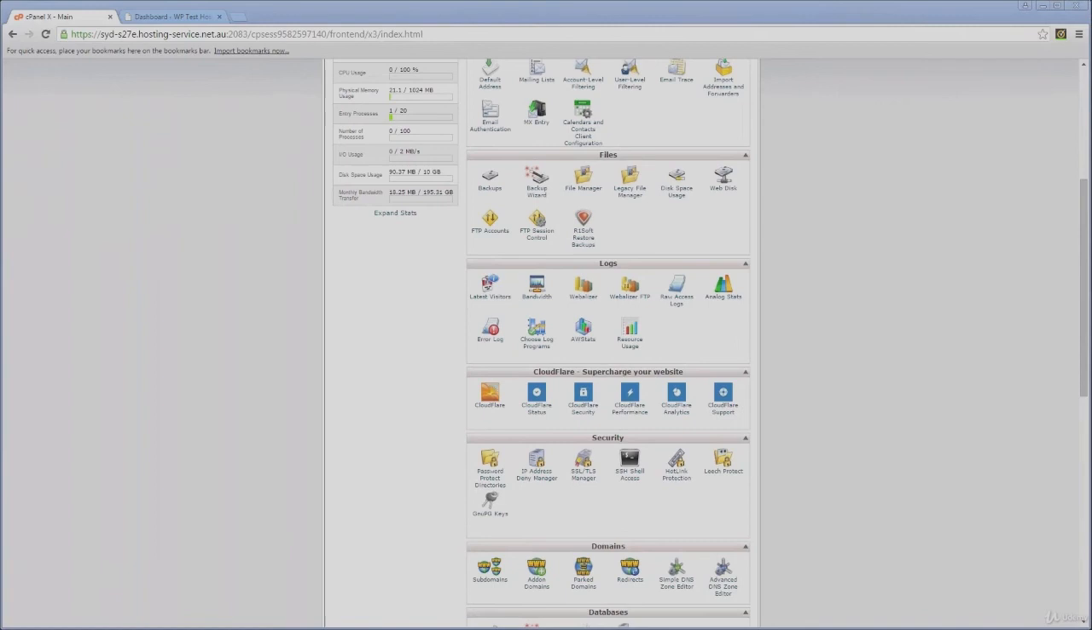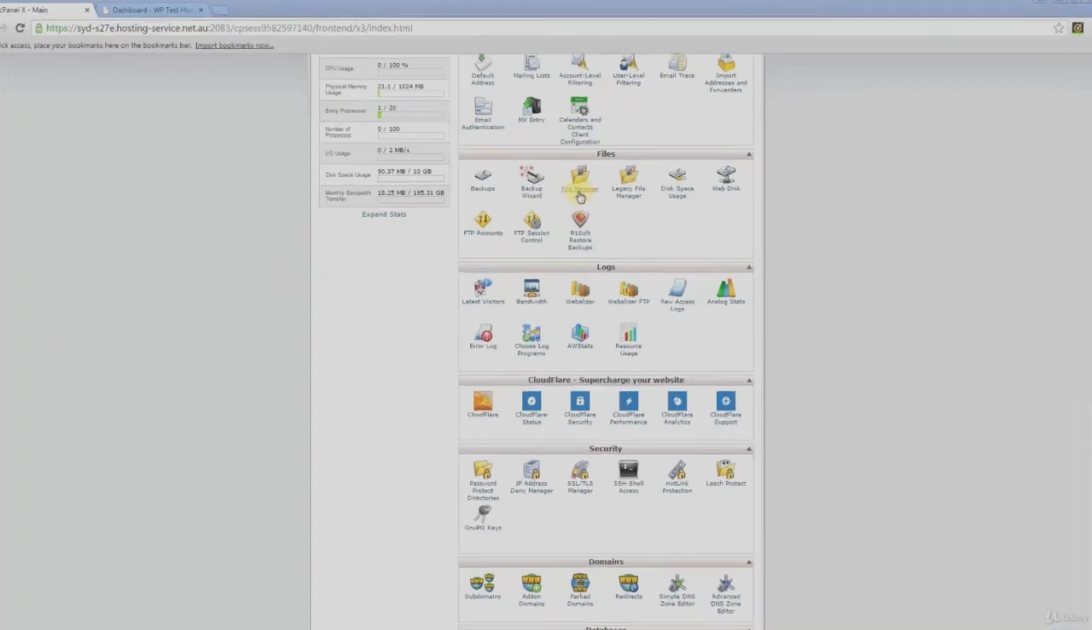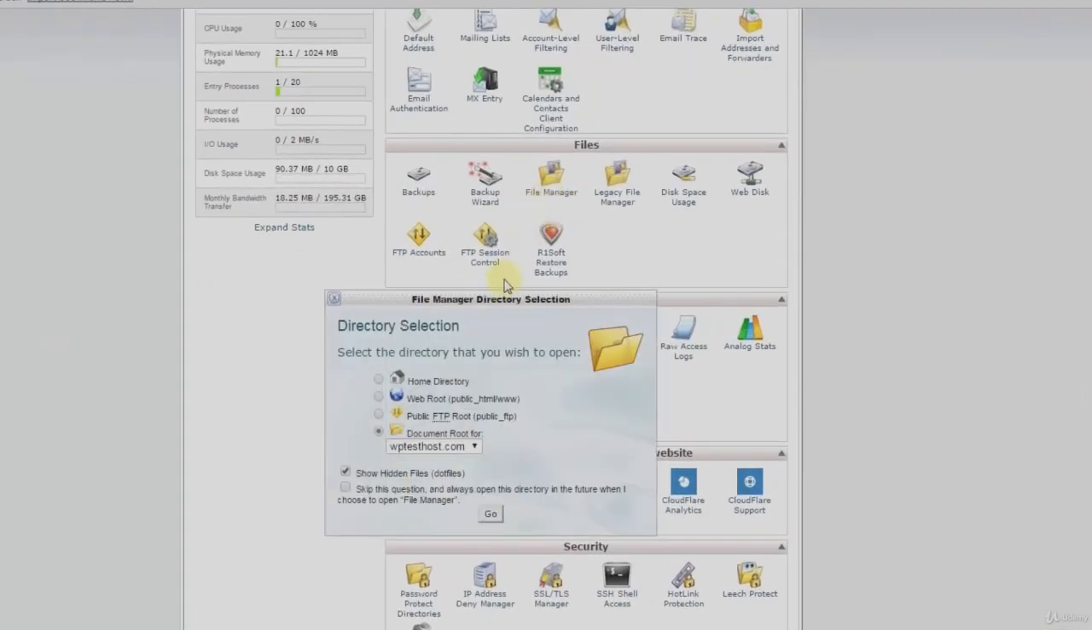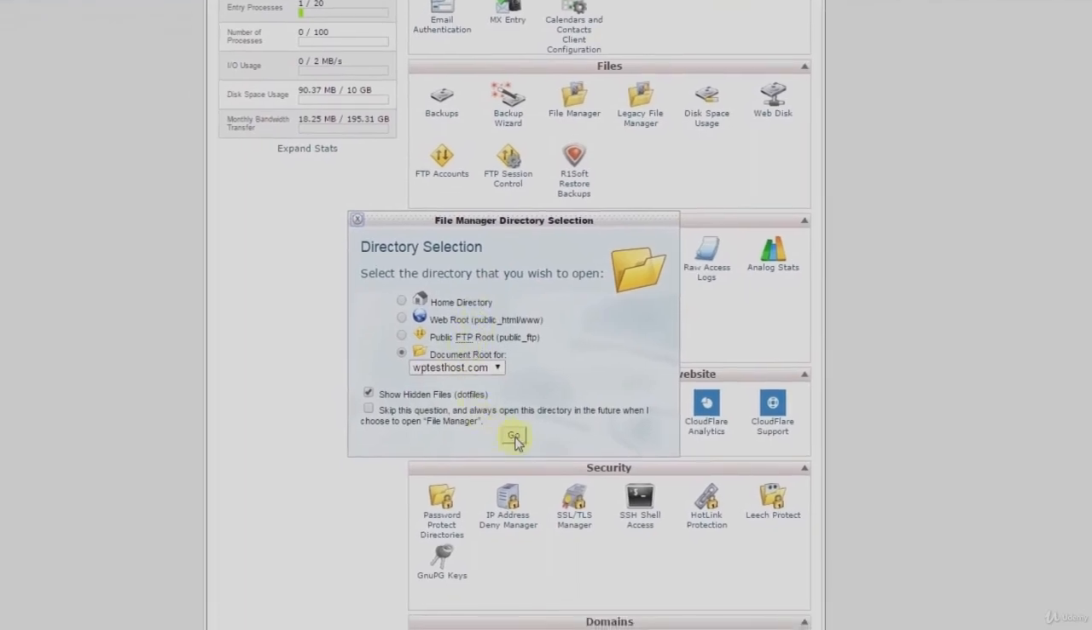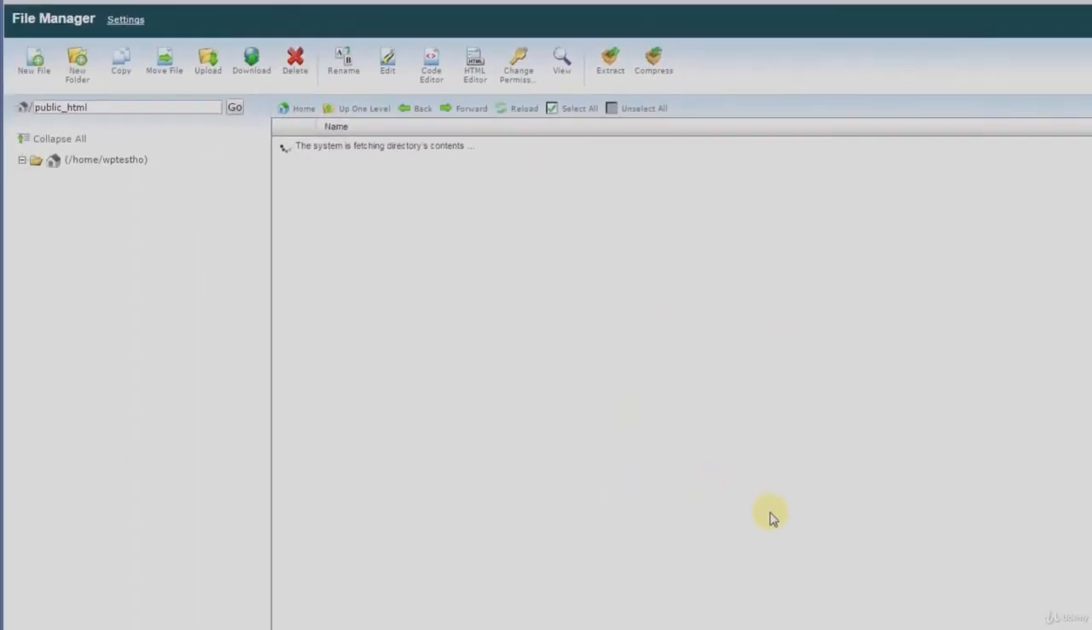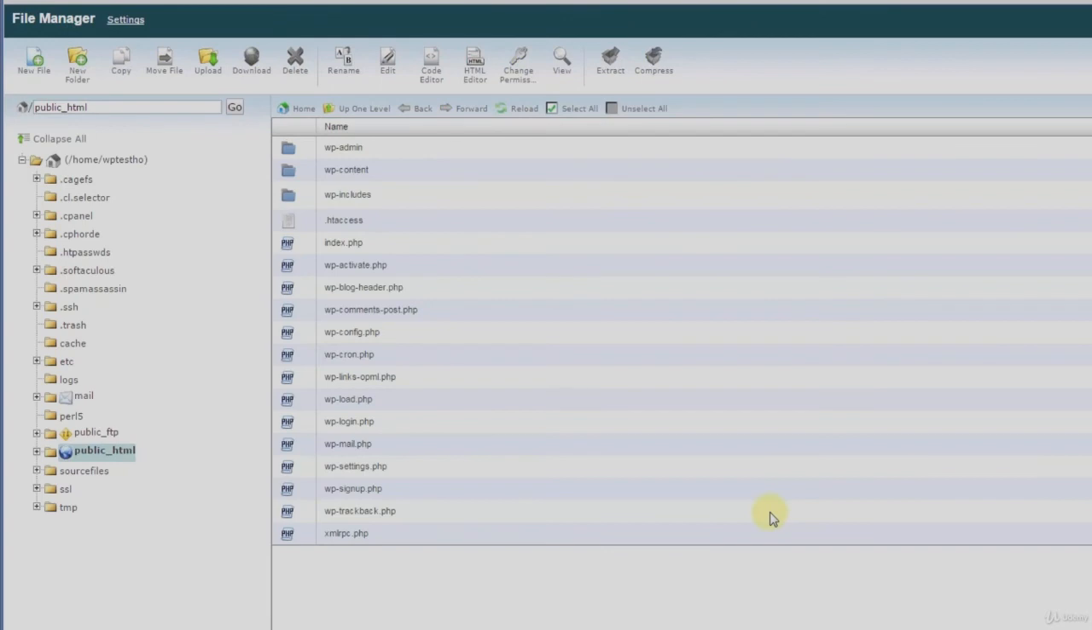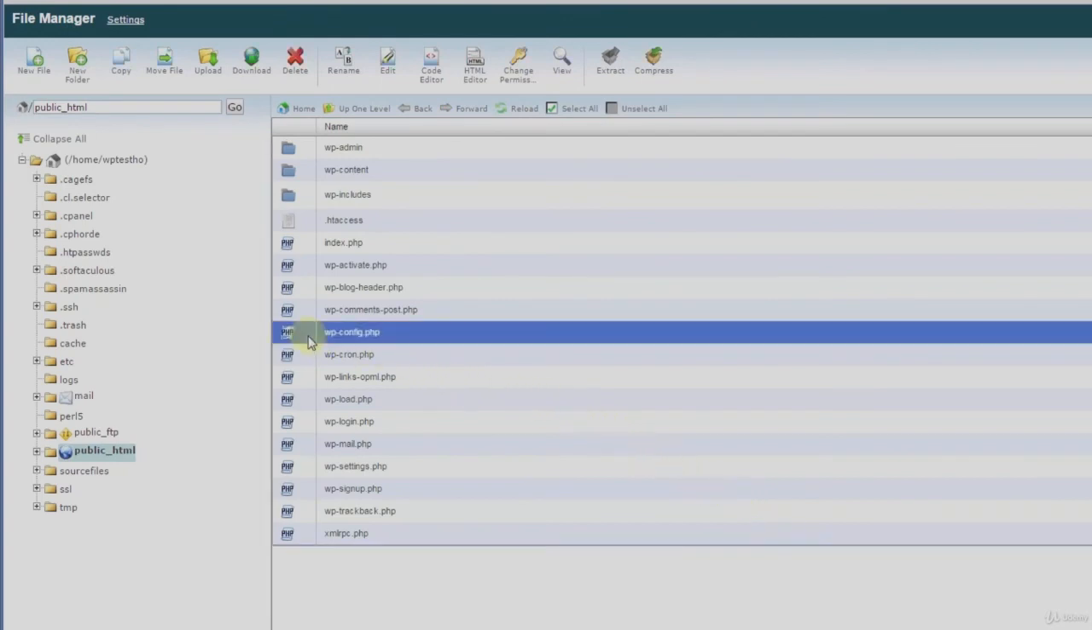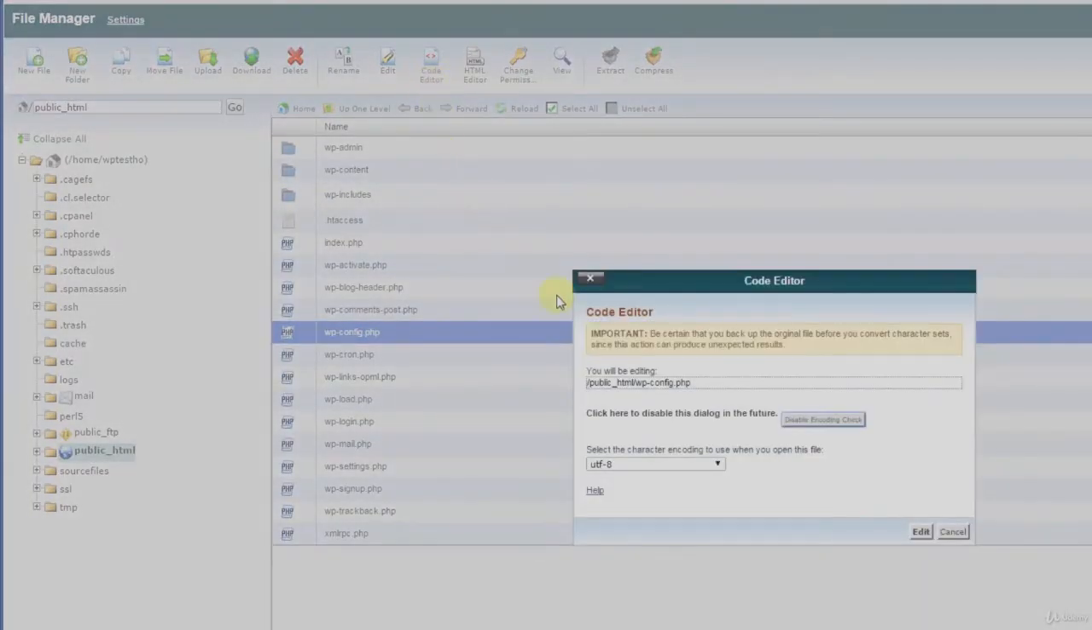So we're in the cPanel of our hosting provider, and as we did before when we edited the wp-config file, we'll head straight back to the File Manager utility, and again we'll open it for the document root. We'll locate the wp-config.php file again, go to the top menu and click Code Editor. Accept the defaults and click Edit.